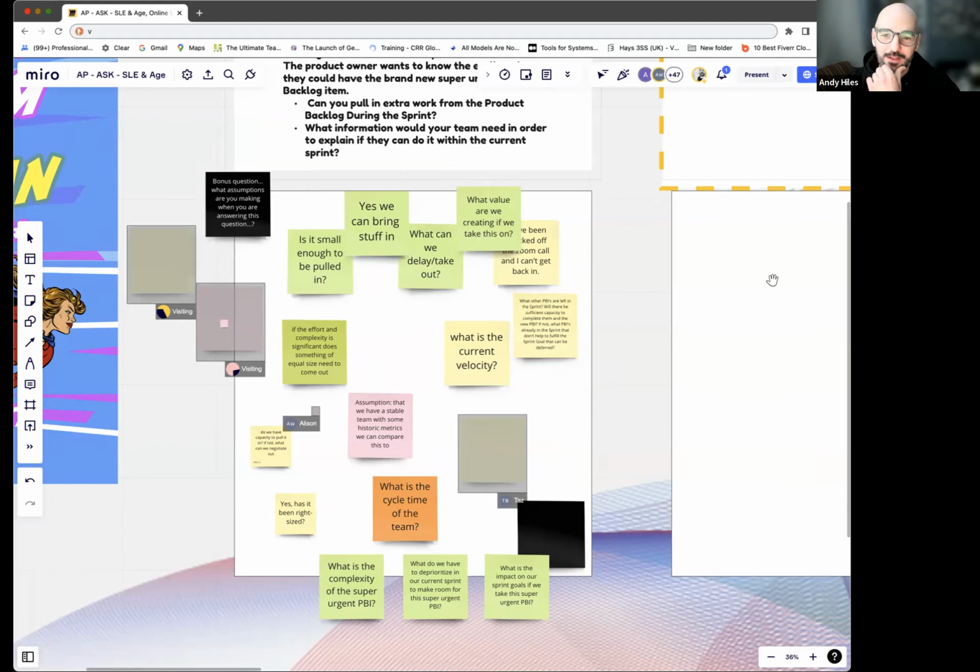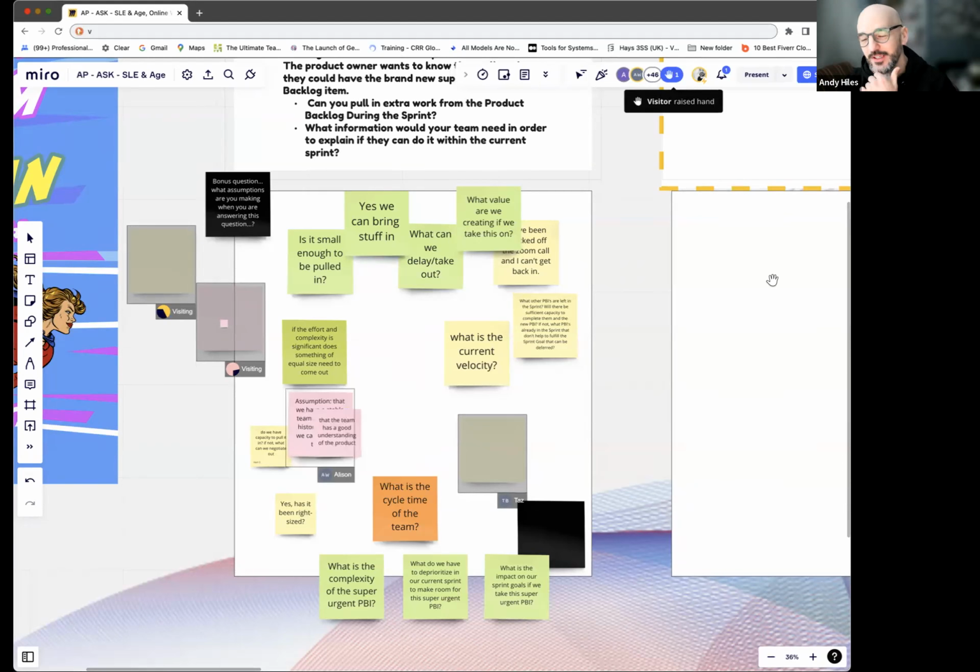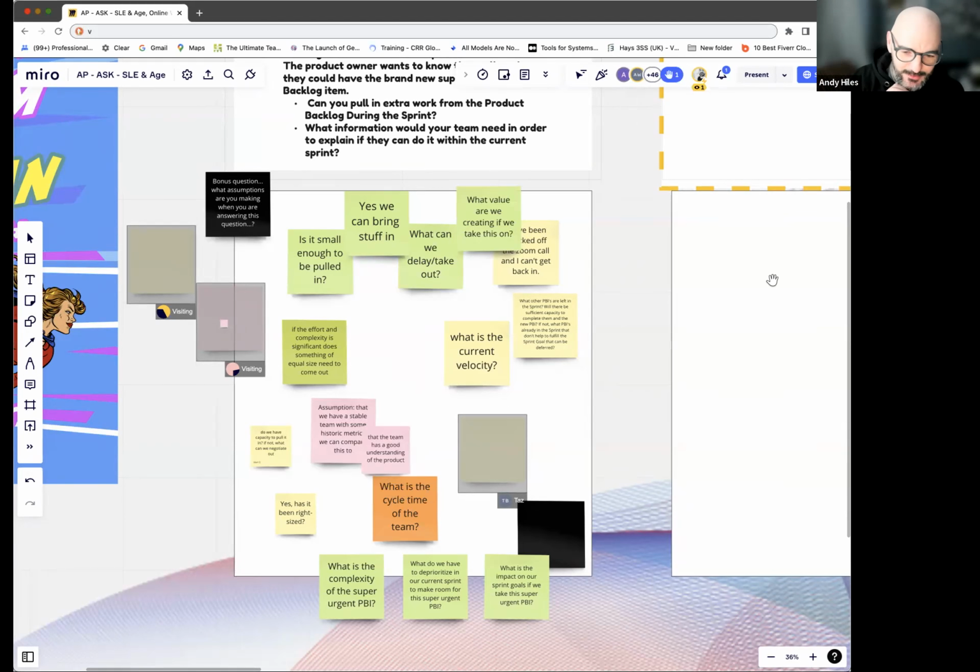What value? What can we delay, take out? What's the current velocity? Okay, interesting. What's the cycle time? Interesting answers. Has it been right sized? We're getting some expertise level stuff coming in. If the effort and complexity significantly does something of equal size.